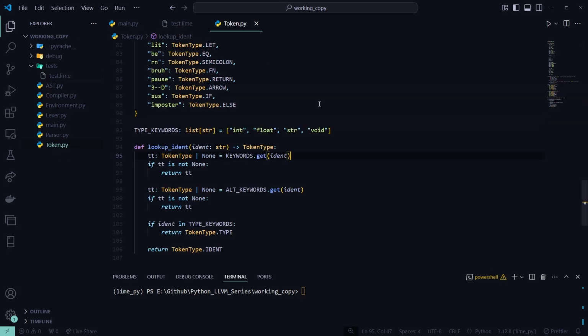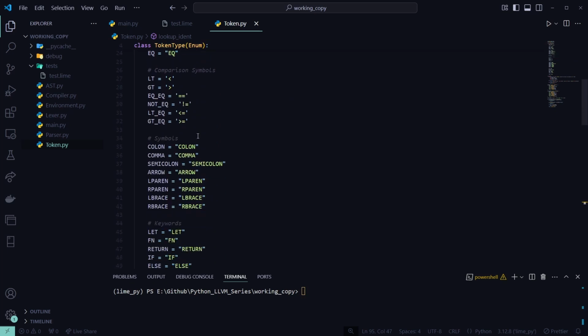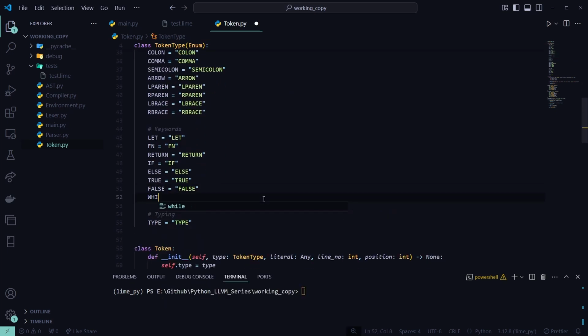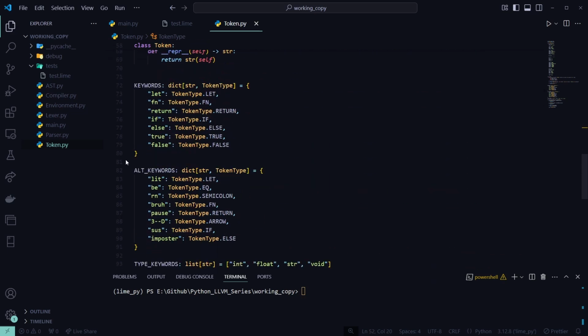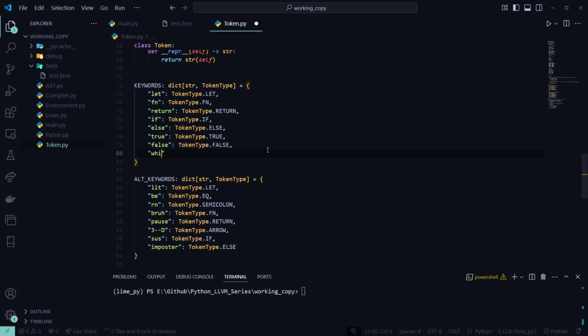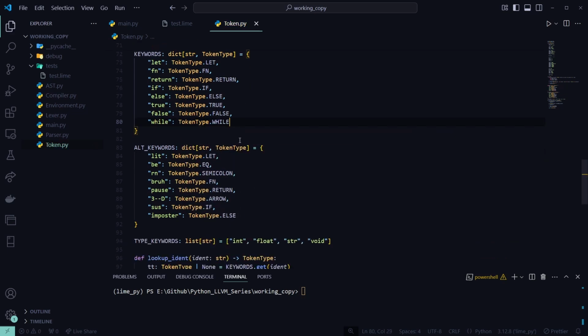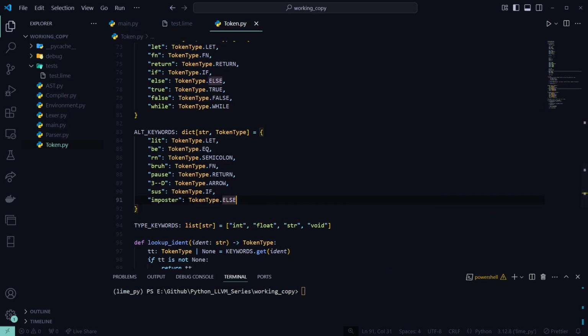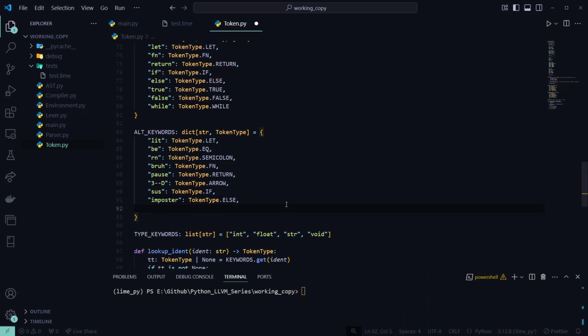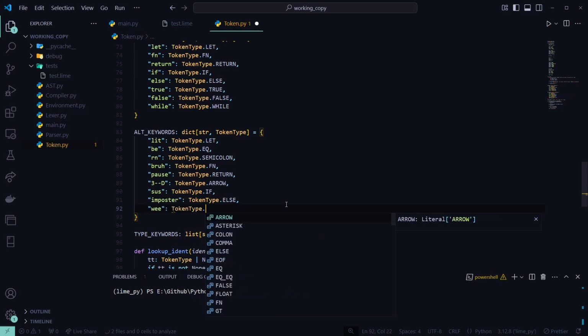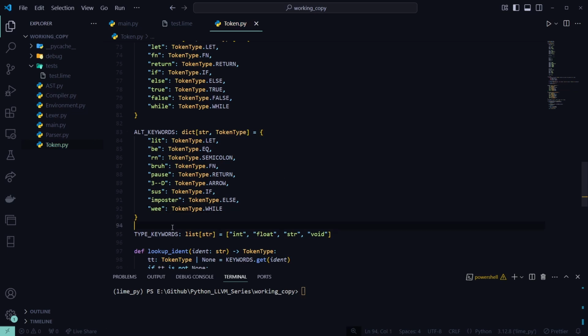So now that we have our code, our goal for the episode, we're going to start as always in our token.py file. We'll scroll up to the top, and in our keywords list, we're going to add WHILE equals while. Then we'll scroll down to our keywords dictionaries. We're going to add our normal keyword: while is mapped to our TokenType.WHILE. And then for our alt keywords, we'll do "we" for fun. So we is going to equal TokenType.WHILE.